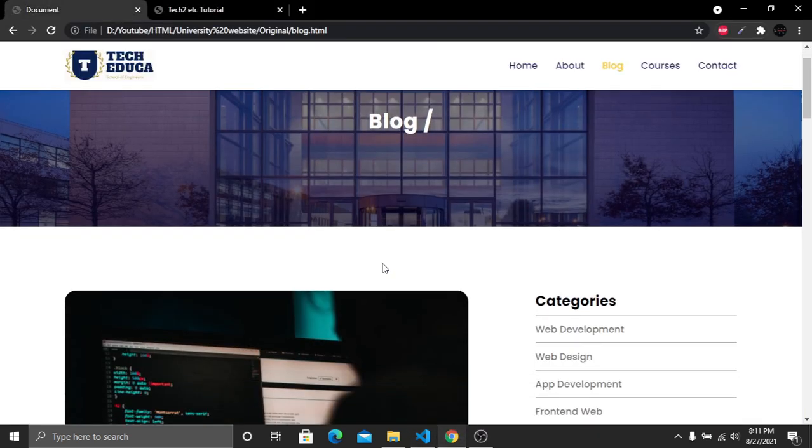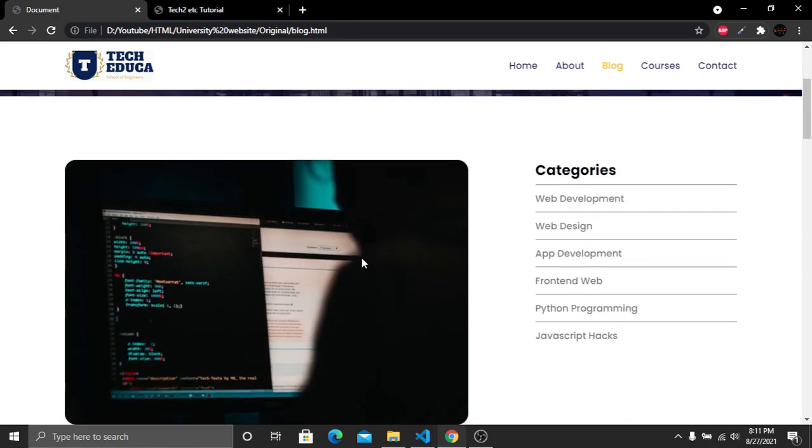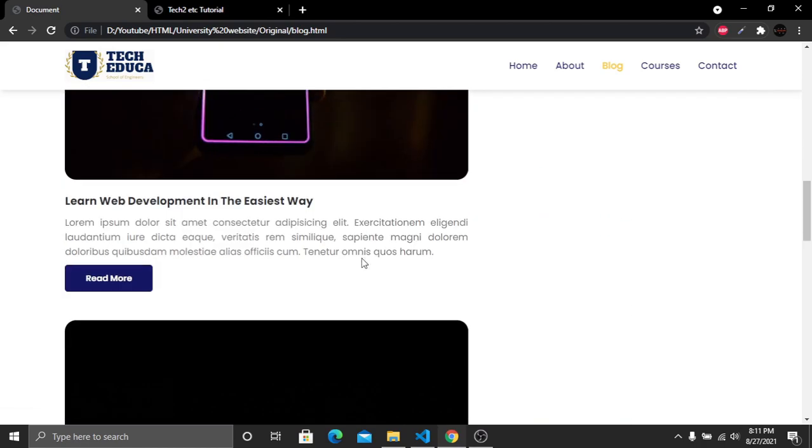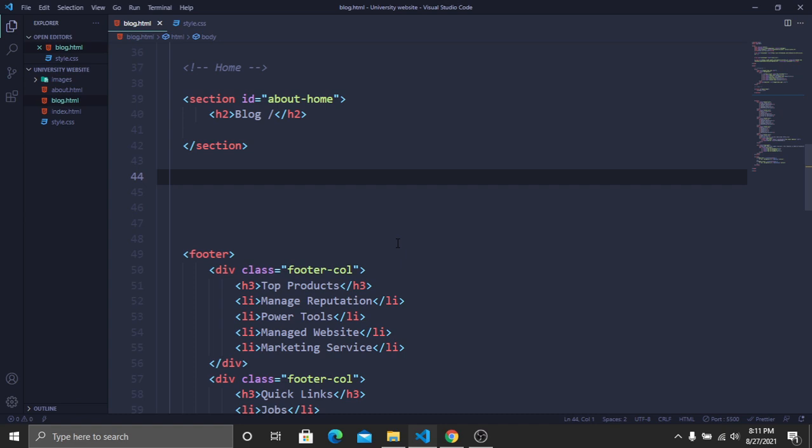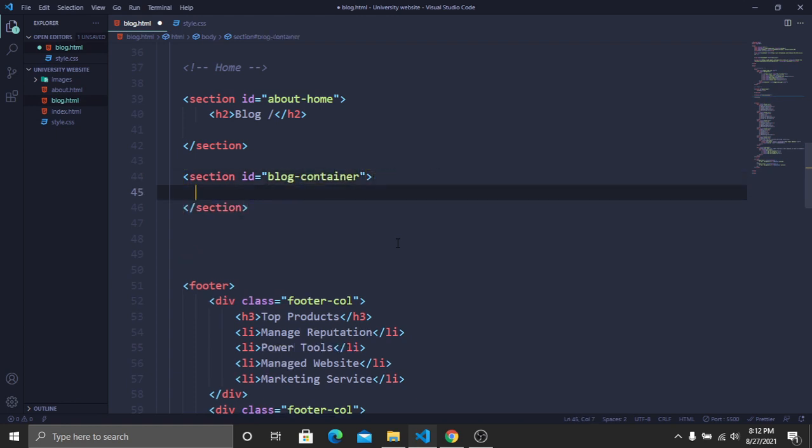So now we have to create our blog section. Here you can see that on the left side we have all of our blogs, and on the right side we have categories. So let's go to our code, and here we have to create a section and give it an ID, and the ID will be blog container. That's it. And I will simply divide this blog container into two parts.